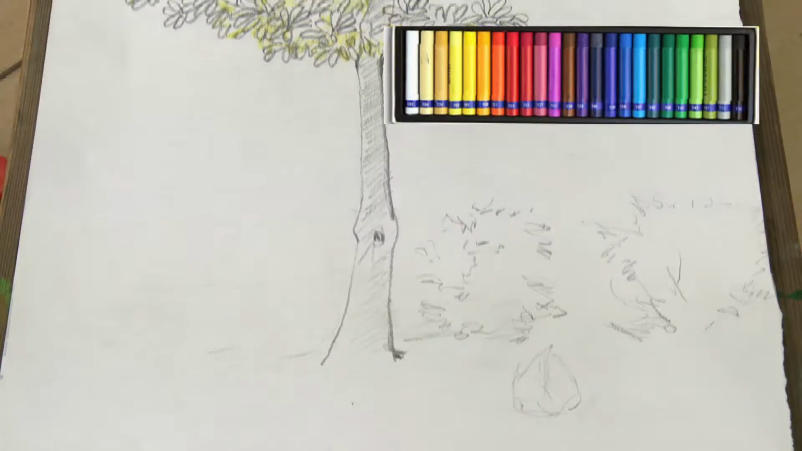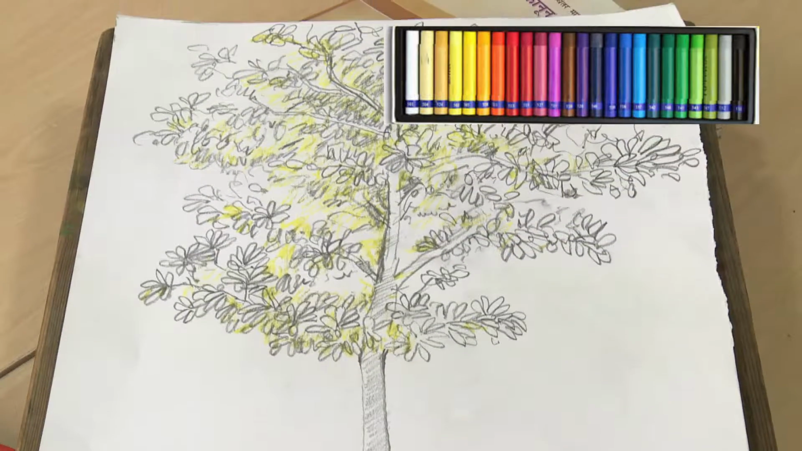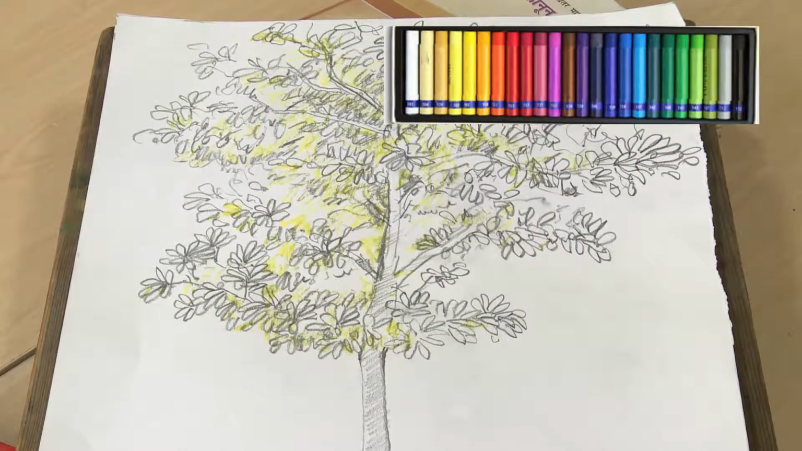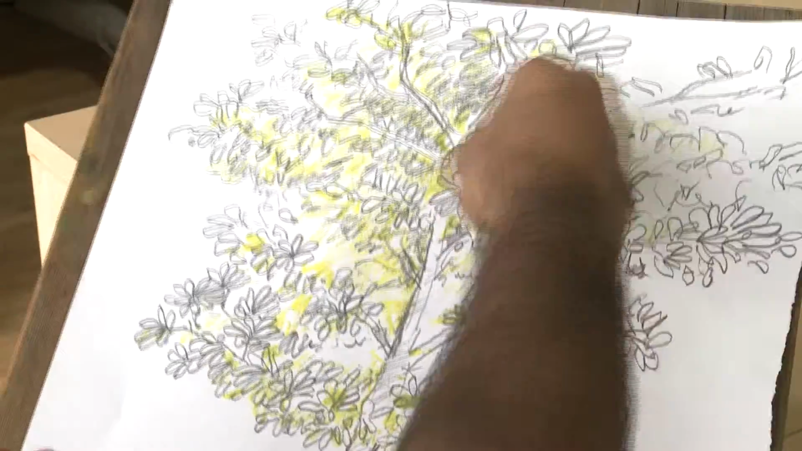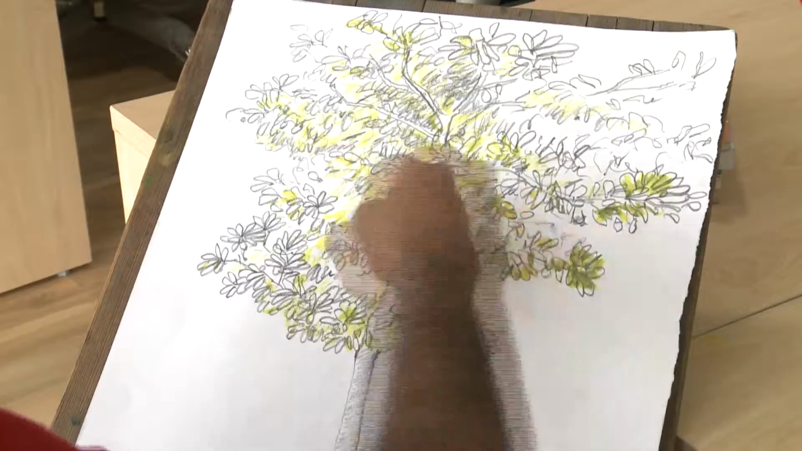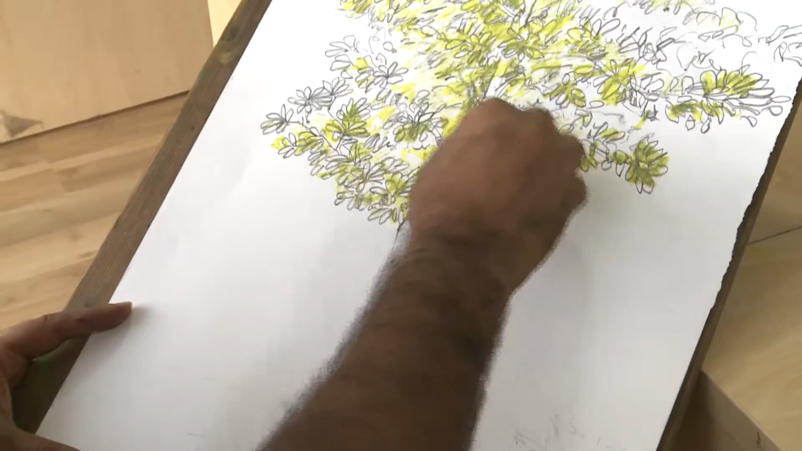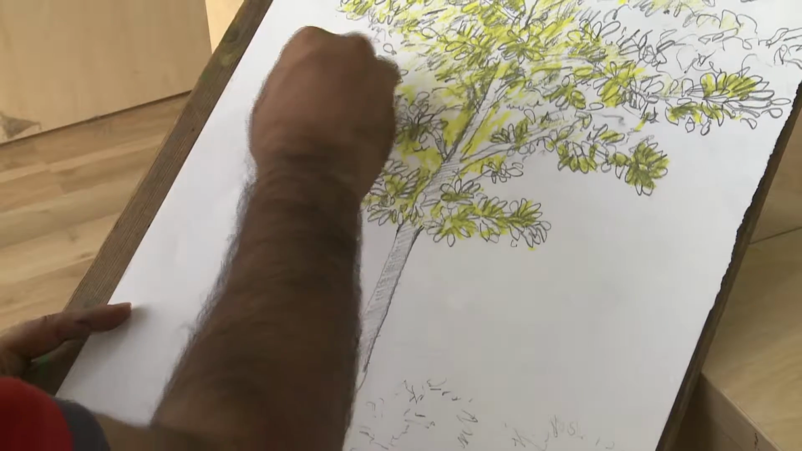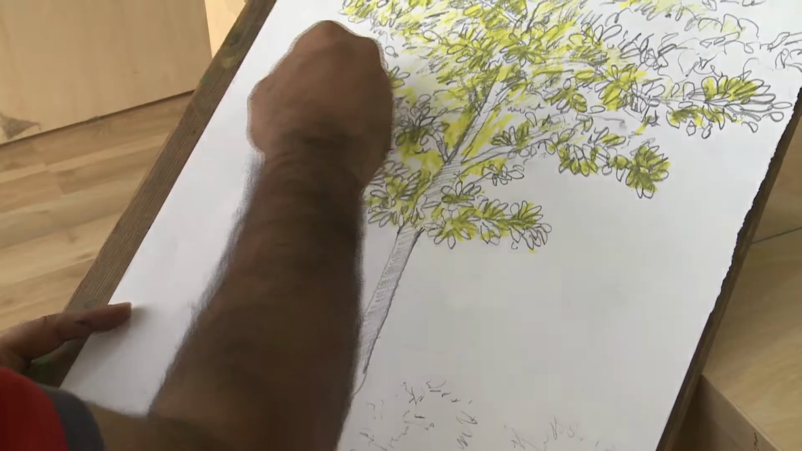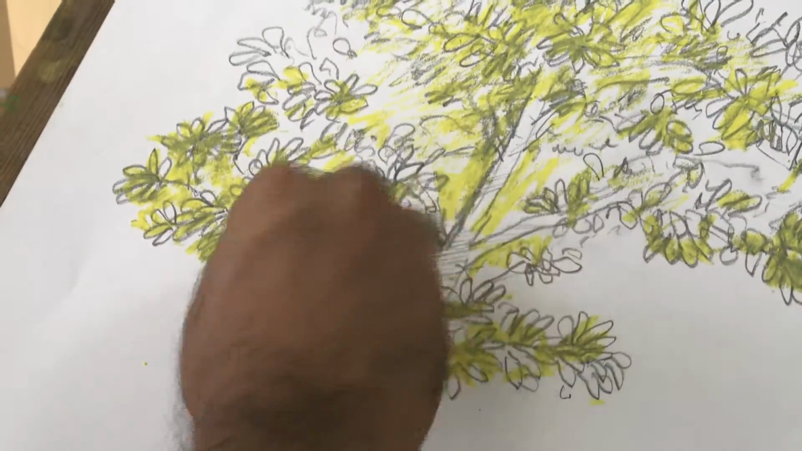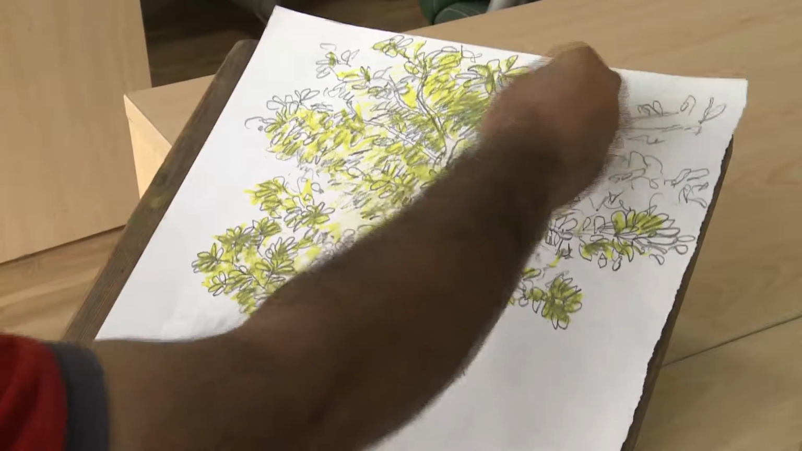Another medium that could be used is oil pastel. Oil pastel is a kind of crayon that is used by the artist. The artists have used only this medium, which we call oil pastel. For oil pastel, we use the same technique.